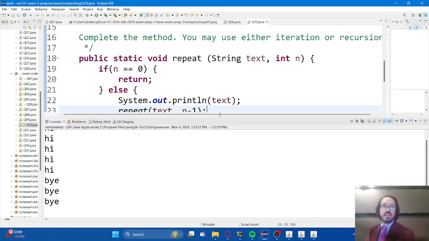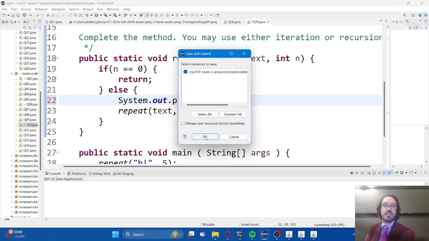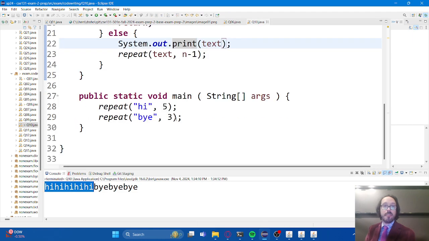If I run this, you'll see that I got the repetitions correct, but it doesn't look exactly the same. Why? Because I used println here. I think if I take this out and just use print instead, there we go. Hi, hi, hi, hi, hi, bye, bye, bye, bye, bye.